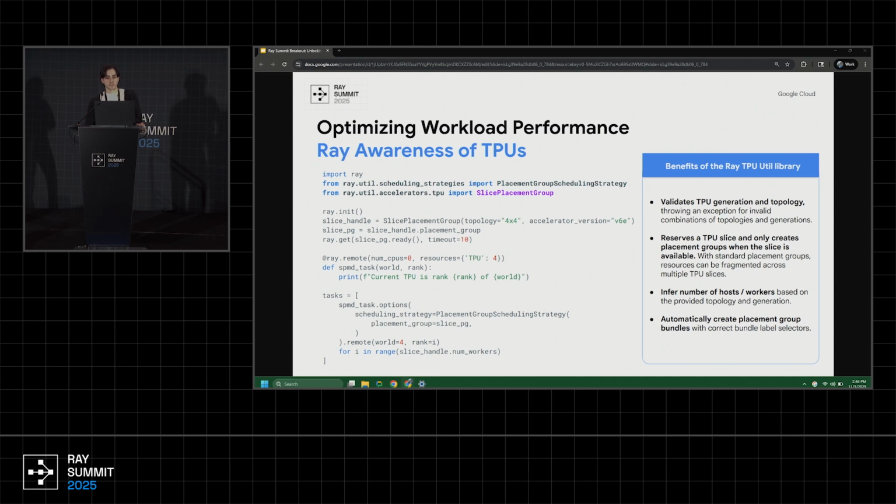Under the hood, this works by scheduling a task to worker 0 of the TPU slice and retrieving a unique name that gets set when running on GKE. If we're able to retrieve that name, then we know the slice is available, and we can create a placement group covering the whole topology. This enables SPMD workloads and is going to be integrated into libraries like Ray Train and Serve to orchestrate multi-slice workloads.